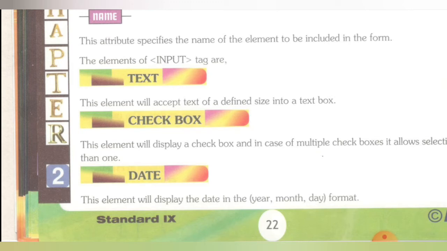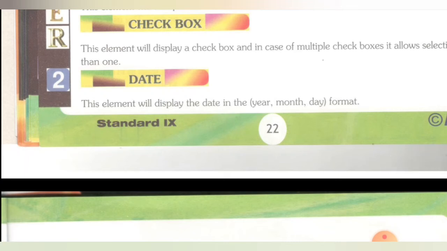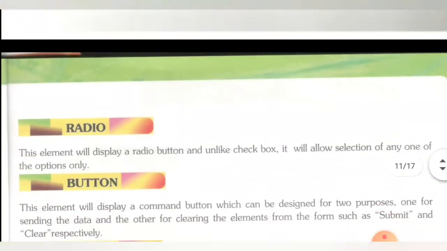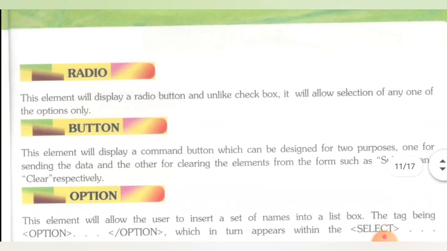And then checkbox, where a square box is displayed and we just click on that square box. And then date, if you want to enter the date of birth or year of joining, for that we use the date box. Radio buttons, a radio button is a circular shaped button. It is used so that only any one option is activated.